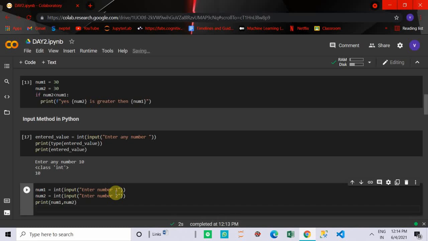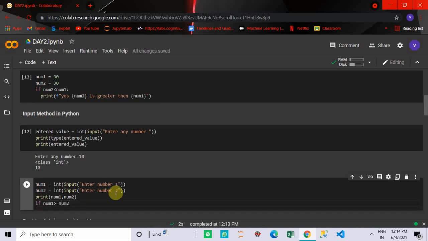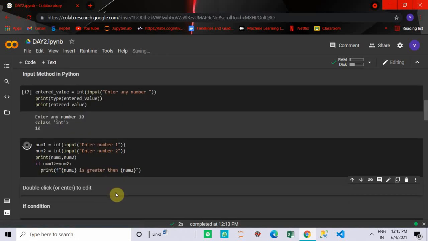Now we can print both numbers, so print num1 comma num2. Or we can also check the condition. So like if num1 is greater than or equal to num2, we have to print f, that is for f-string, num1 is greater than, that is another one, num2. Now we can run this.